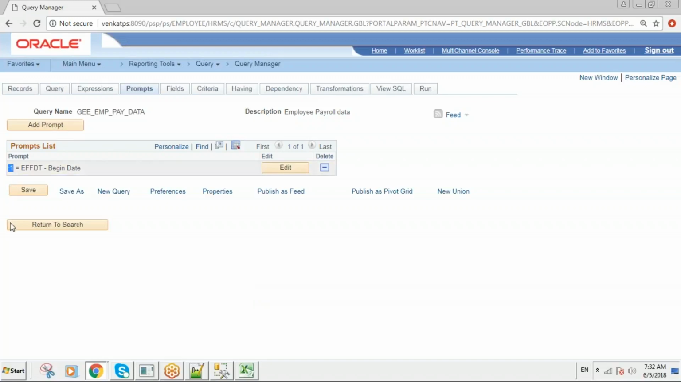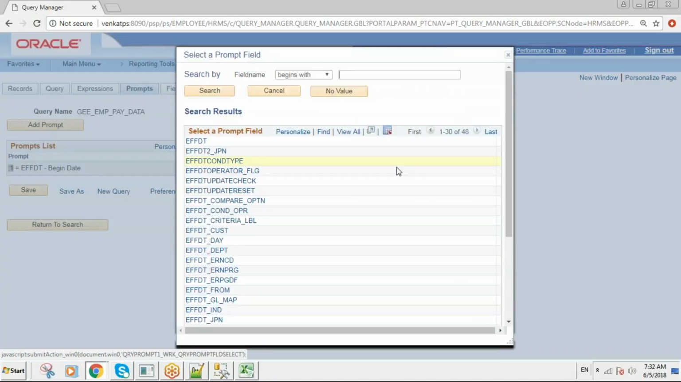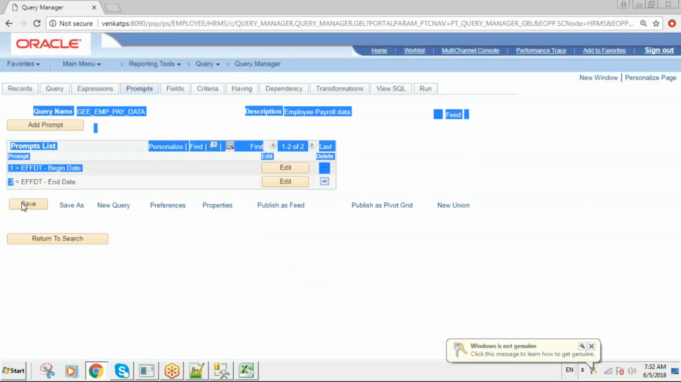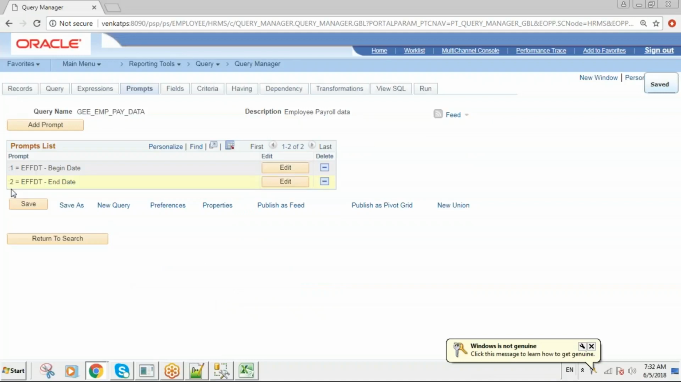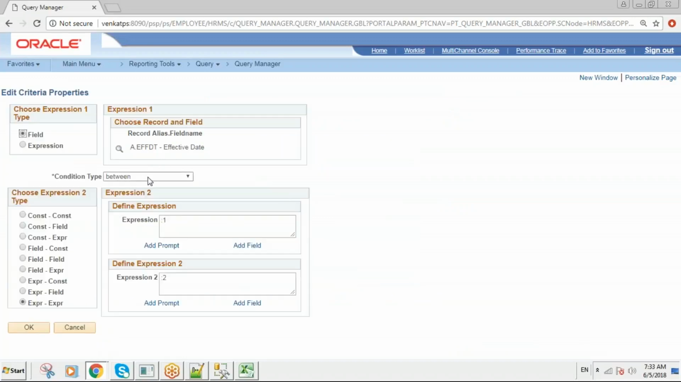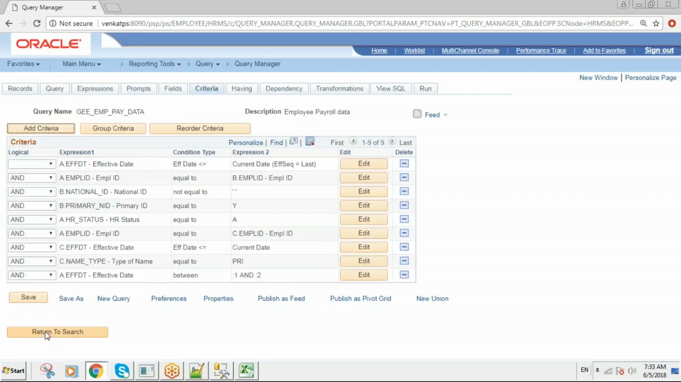You know, column 1. Next, add prompt. Again, effective date. End date. Column 2. Now try to save it. Now it's successfully stored. I created 2 prompts with column 1 and column 2. In the criteria, I used between expressions, column 1 and column 2. Between we used, that's why it came here and.